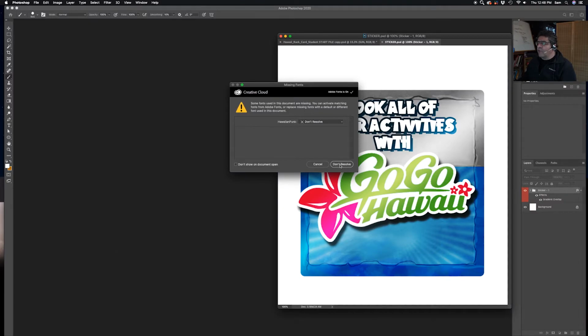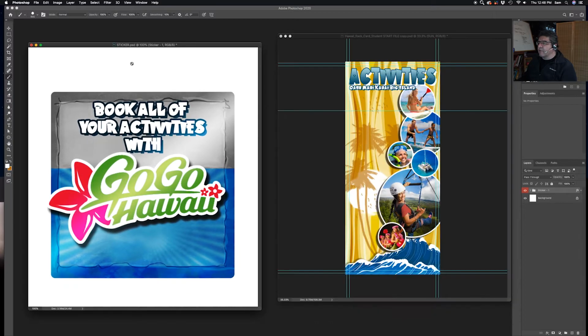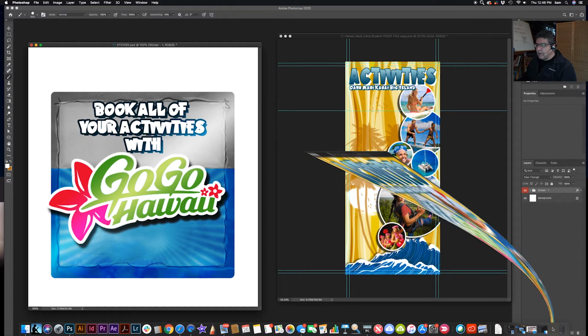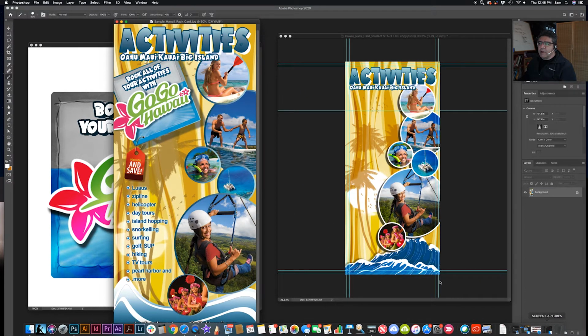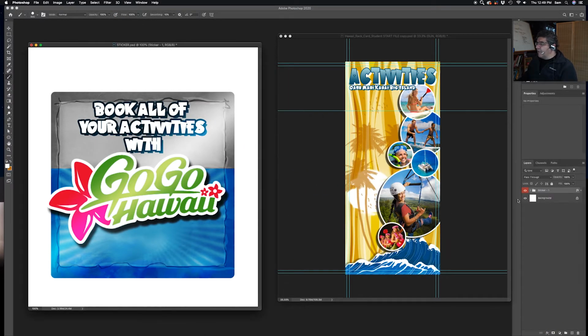Yeah, don't resolve the font. Don't worry about it. Don't resolve. It's looking for a font that's not there. It's okay. This will work perfectly fine. I'm going to drag it across here. Let me look at my sample real quick. Is that the one I wanted? I guess it is. Okay. Whatever. All right.